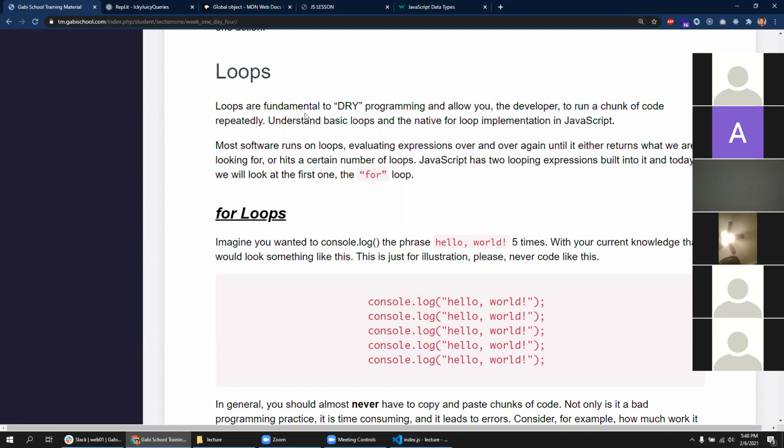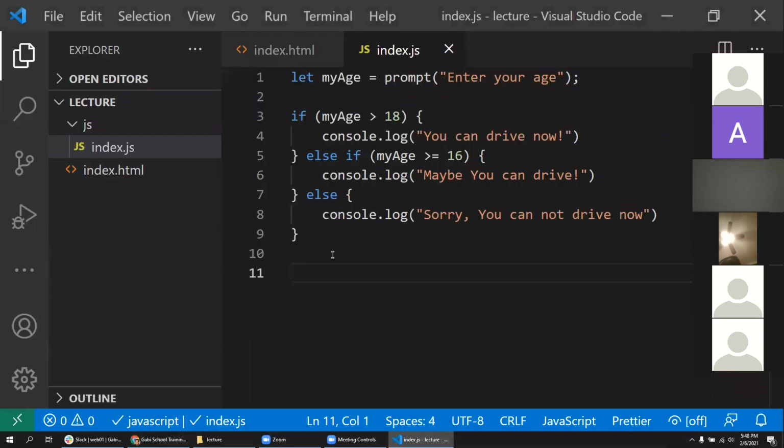Does anyone remember what DRY means? It's an acronym for something. Don't repeat yourself. Yes, that's good. Don't repeat yourself. It's a concept in programming: if you write something, don't ever repeat yourself. So what does that even mean?